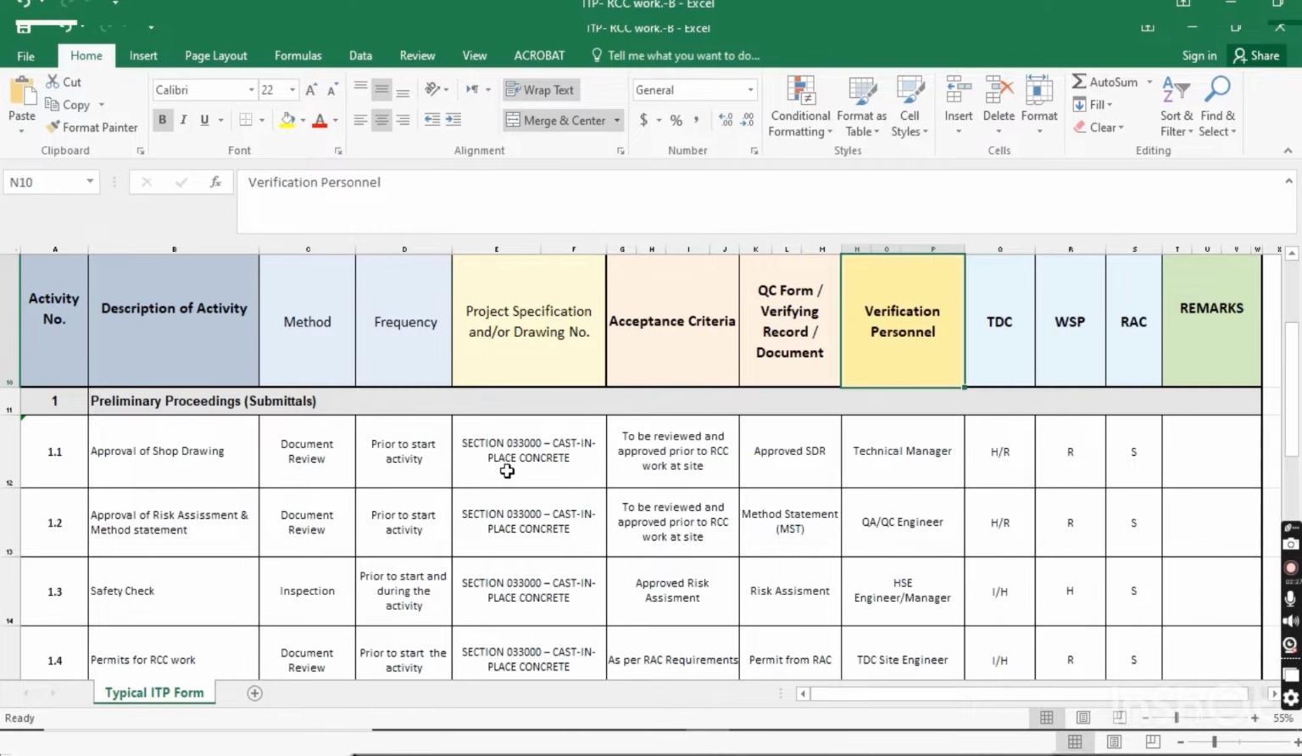What will be the reference? The standards, the project specification number. You have to put here the project specification number. Acceptance criteria: to be reviewed and approved prior to RCC work. The acceptance criteria for approval of the shop drawing is that it should be reviewed, accepted and approved prior to the activity.